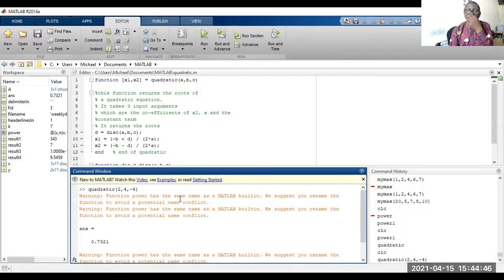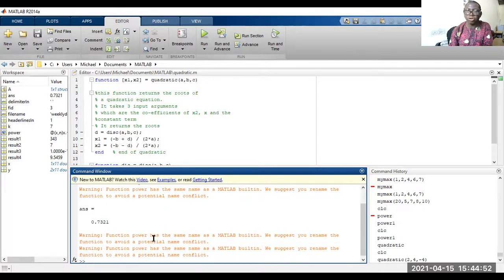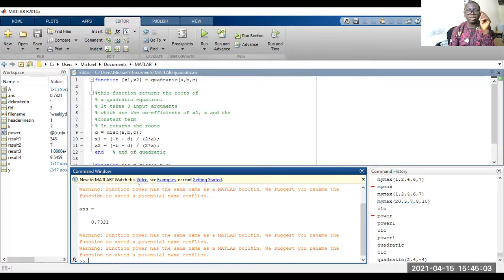Yeah, I remember. They are warning me that the function power I did before is having that problem. So I'm going to rename it because it's going to have the same problem with the MATLAB function. That is one of the things they've been warning me of. So let me do that very quickly so that it doesn't interfere when I call this later.